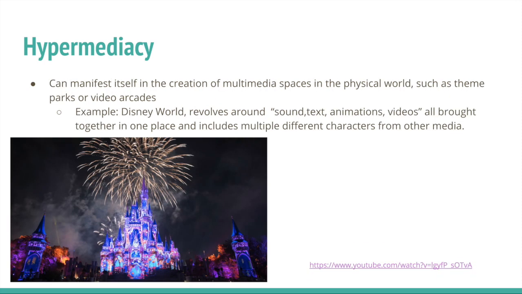Hypermediacy can manifest itself in the creation of multimedia spaces in the physical world, such as theme parks or arcades. For example, Disney World. Disney revolves around sound, text, animations, videos. They're all brought together in one place and include multiple different characters from other media. If you press on the video below, you'll be able to see how Disney does that.